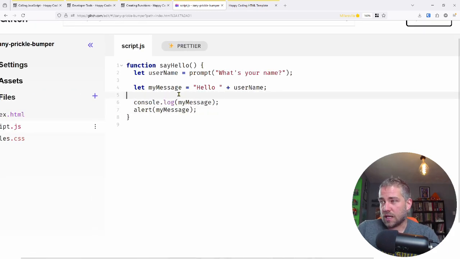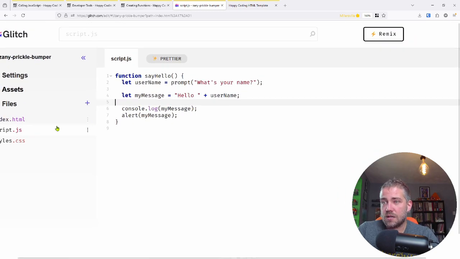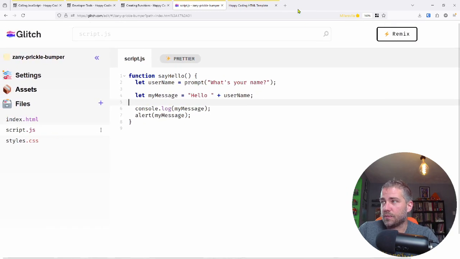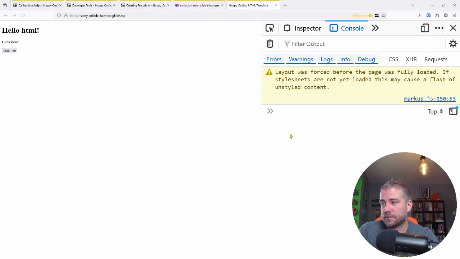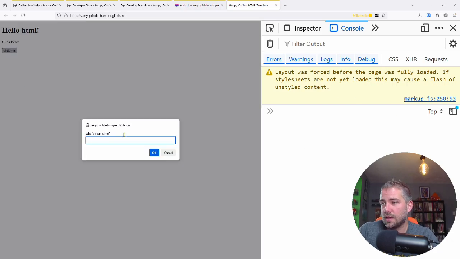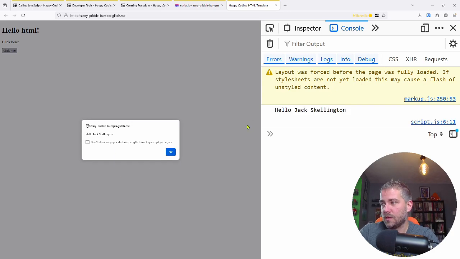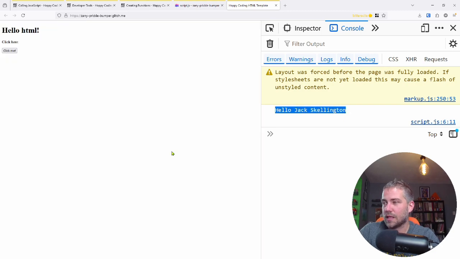So I've gotten rid of my document.write function here, and if I refresh now, what will happen? So on page load, nothing has happened. If I click here, then I can enter my name. I don't know, Jack Skellington, and I hit OK. Then sure enough, I see hello Jack Skellington in this alert. I also see it over here in my console.